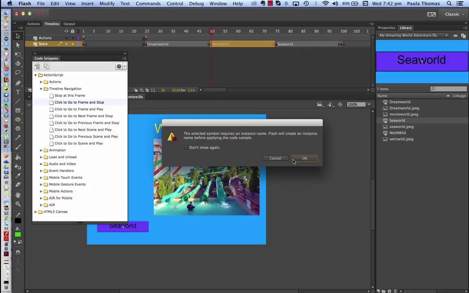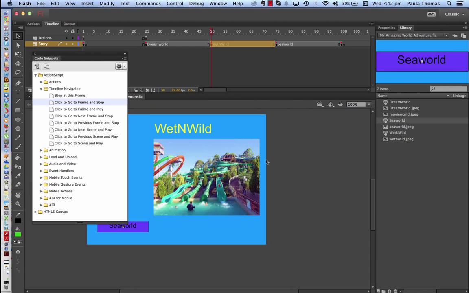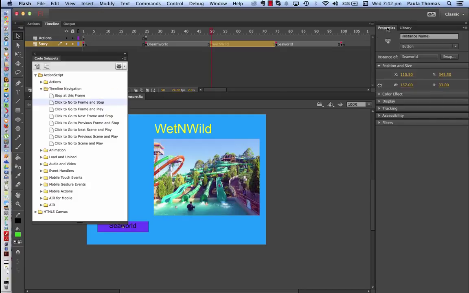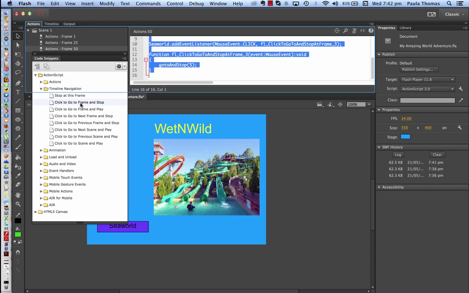It requires an instance. Flash will create an instance name. If you get there, cancel that. Go to the properties, change your instance name yourself so that it becomes the one you want. Now the instance we want is SeaWorld. It's a button, there's the instance of SeaWorld. Go to next frame and stop.